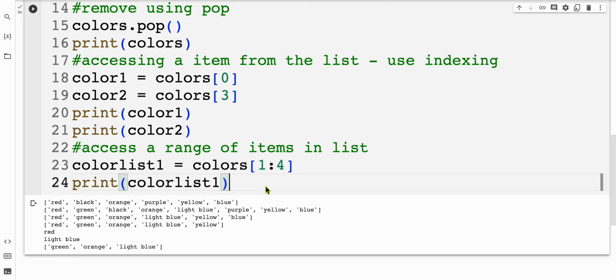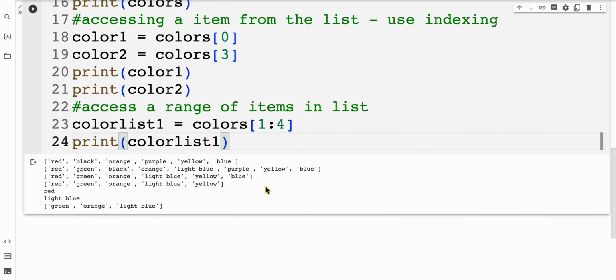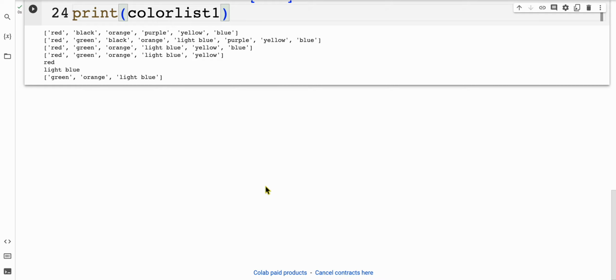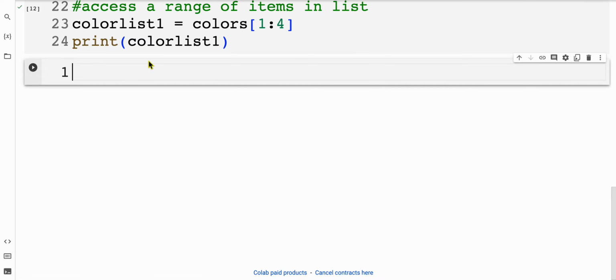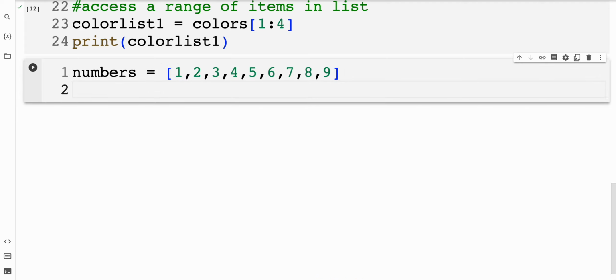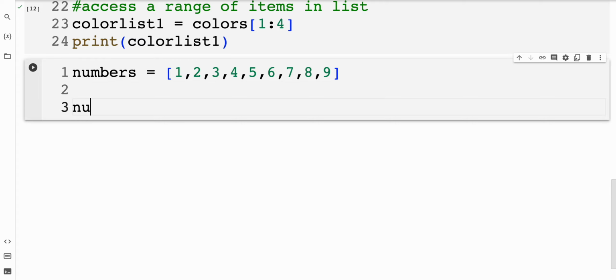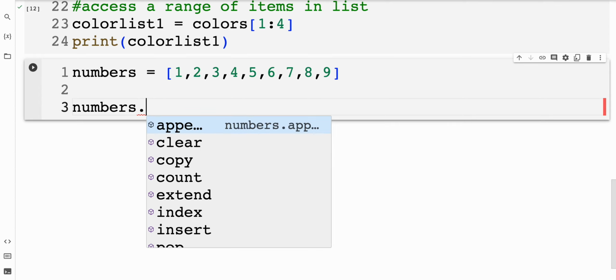So now that we've done that, I will go on to show you how to use more methods in lists. So first I will simply create a list. I'll do numbers equals 1, 2, 3, 4. Alright, now I have that. And let's say I want to see what methods we have. Remember, methods can be used by entering a period, and then you will see the different methods you have.